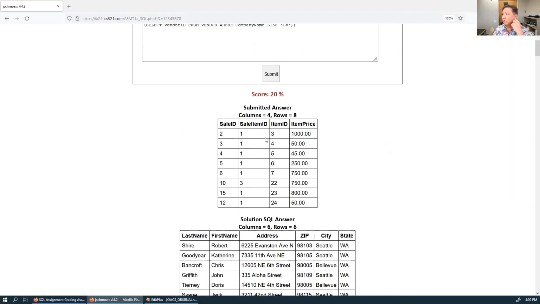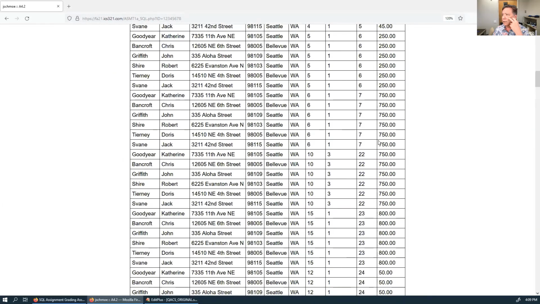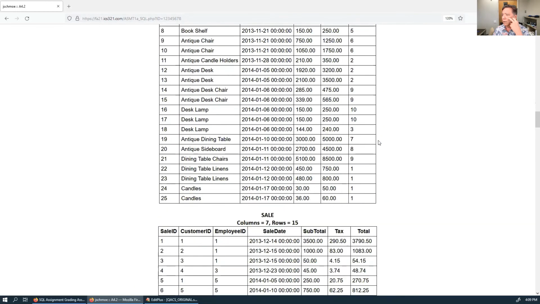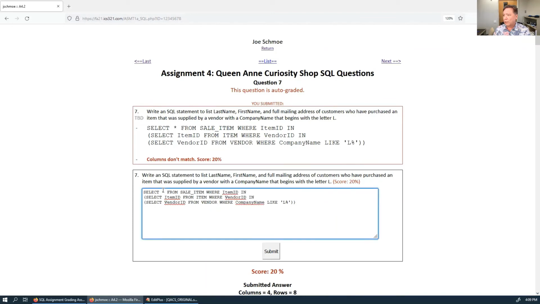Okay, so now we have sale ID, and we're going to look in sale. How does that get connected to customer? Sale ID gets connected to customer by sale. Oh, okay, so select this. I want the sale ID. So now I want to select from sales where sale ID is equal to, in this set.